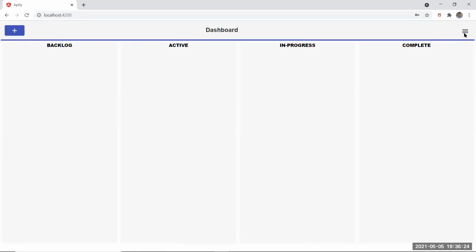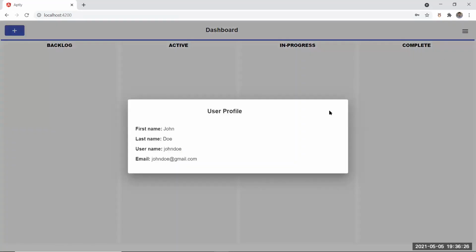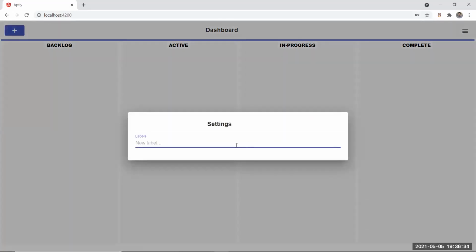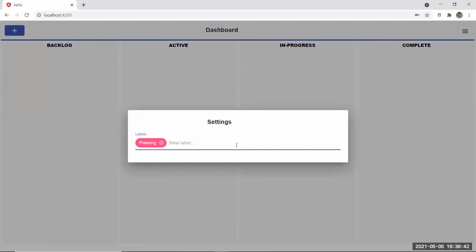Before I add a new task, let me show you the user profile. So you can see the first name, the last name, username, and email. And then in the settings tab, John Doe can have some of his custom labels that he wants to add. For example, let's add planning, and then buy, and then important. Let's go with this for now.